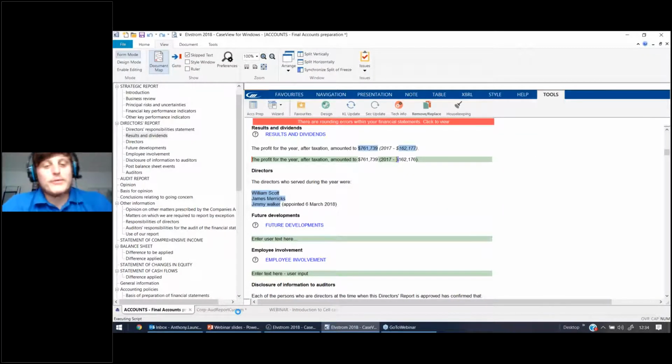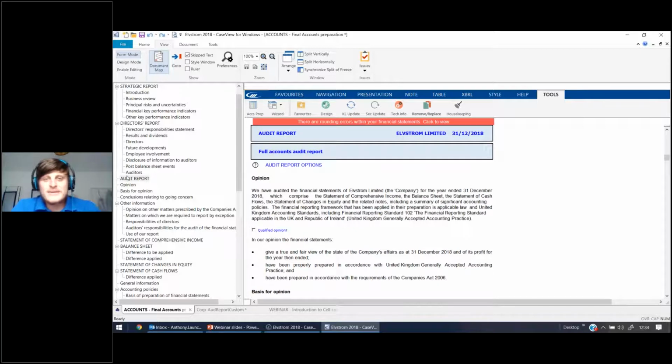So I'm just going to run you through cell calculations within, in this case, a custom audit report. The reason for this is something that we get a lot of calls on, especially in our support department, but also when we're out training. The custom audit report does come up quite often.